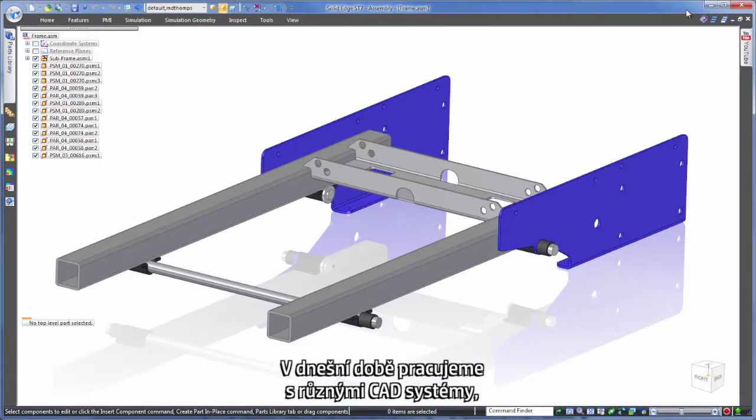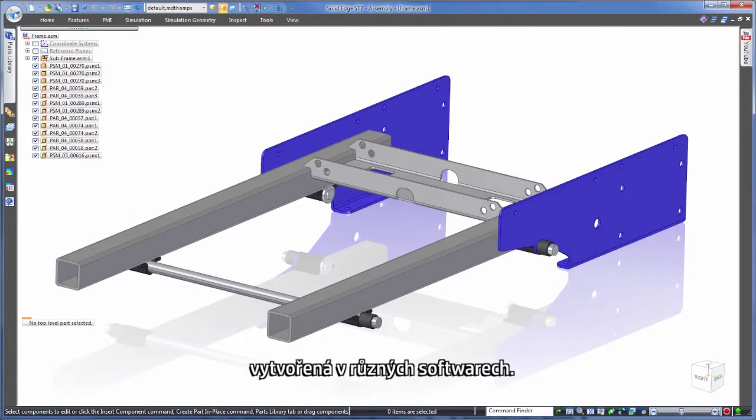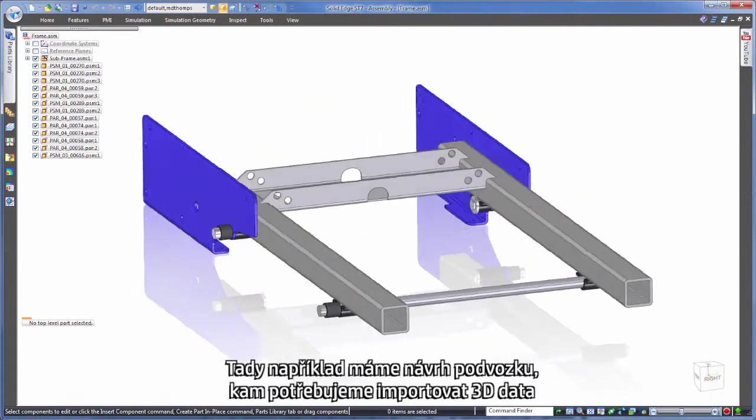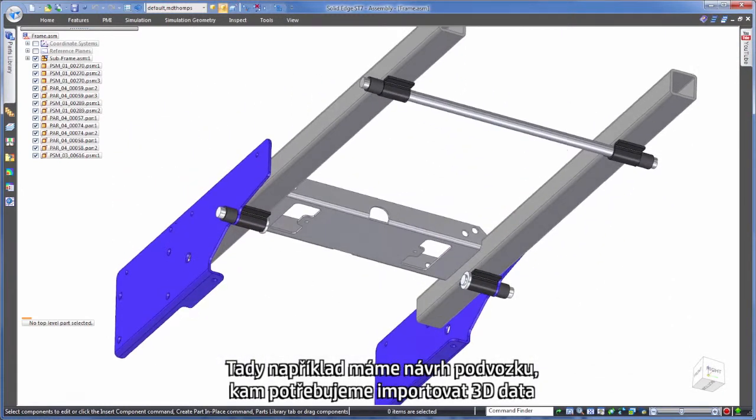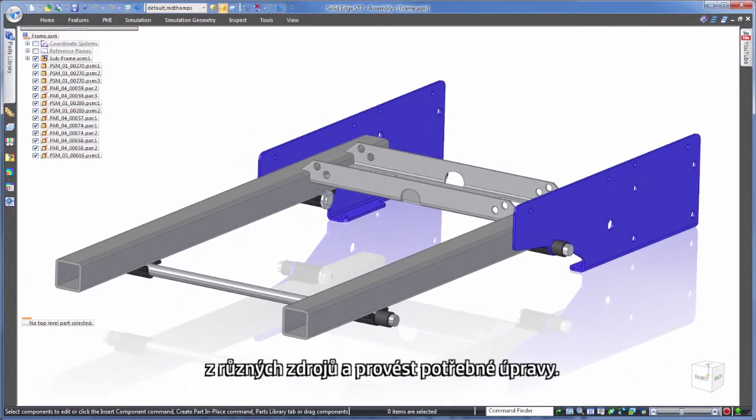Today, we work in a multi-CAD world, challenged to import and often edit data, regardless of what software created it. Take this example, a chassis design where we need to import 3D supplier data from various sources and make edits where needed. First of all, let's take a look at importing the 3D data.